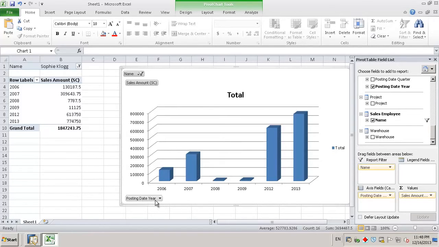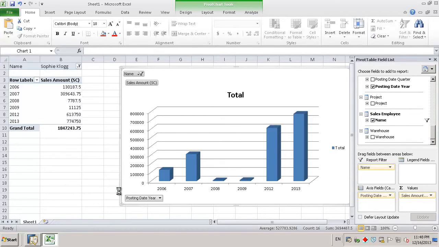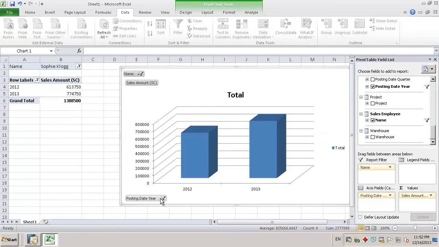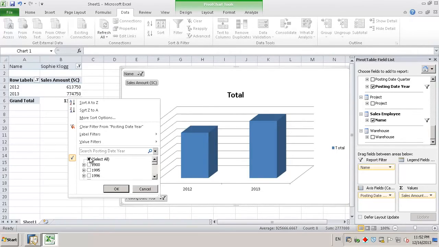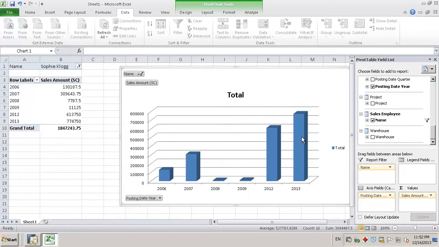You may also want to filter a specific year or years for analysis. So for example, we can click on posting date year, and we can simply select, for example, if we want to review the revenue performance of Sophie Clogg over the past 2 years. As you can see, in 2013, Sophie Clogg has generated a revenue amount close to $775,000.